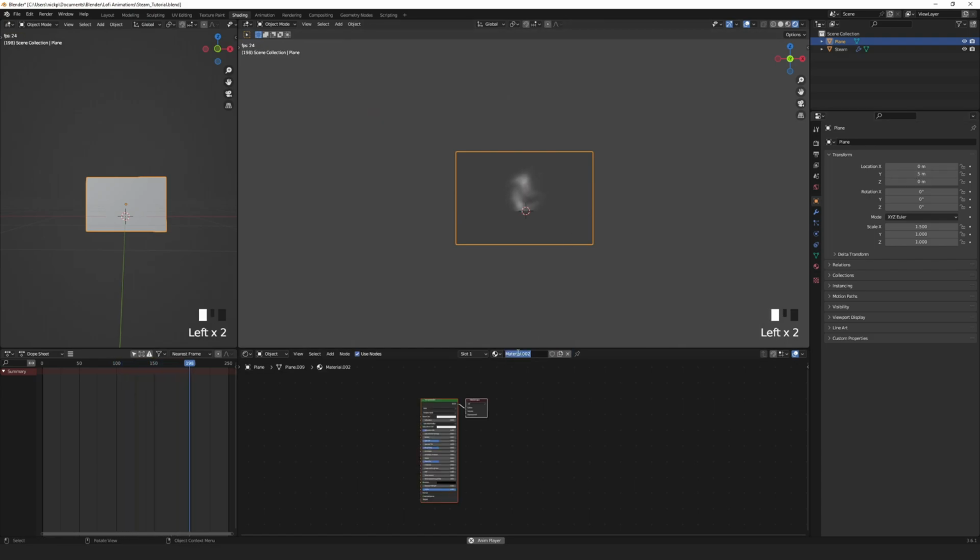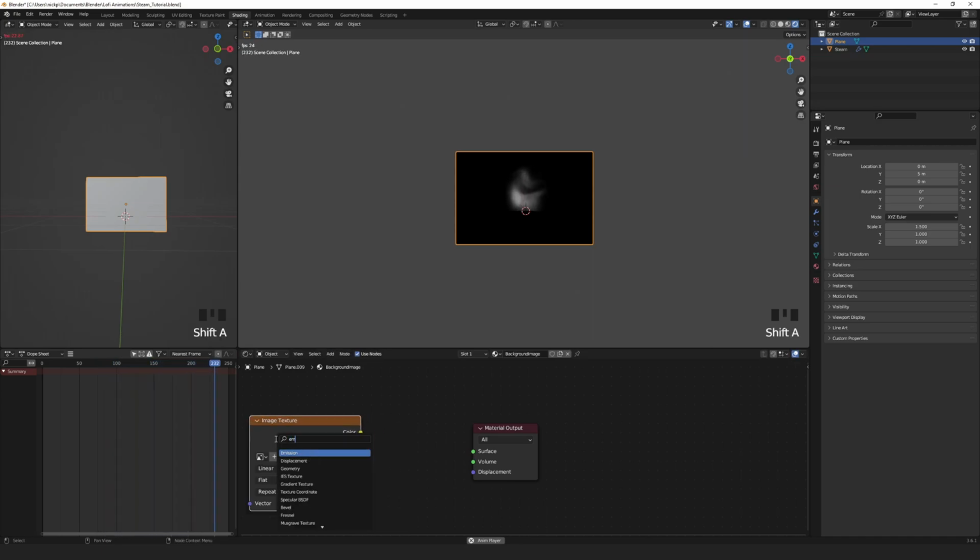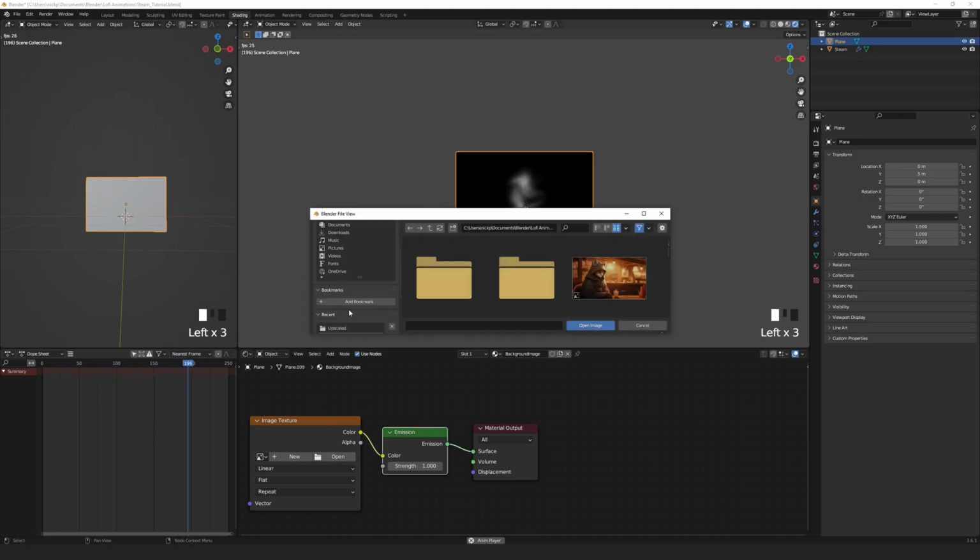Then in the shading editor, let's name the material background image. Delete the principled BSDF node. Shift A to search and add an image texture node and an emission node. Connect them up and add the image you'd like to apply the flame effect onto.